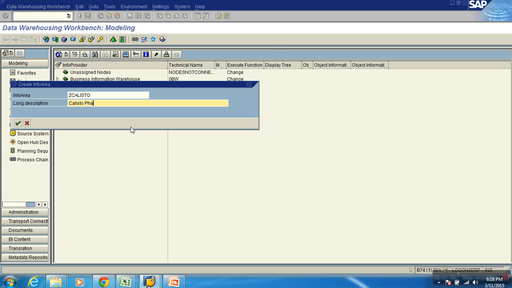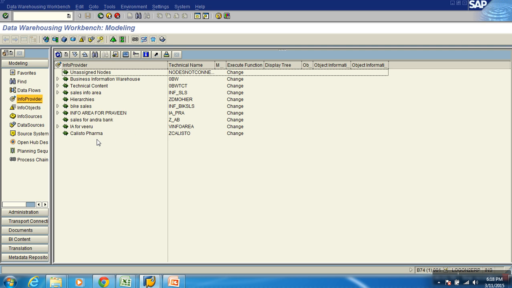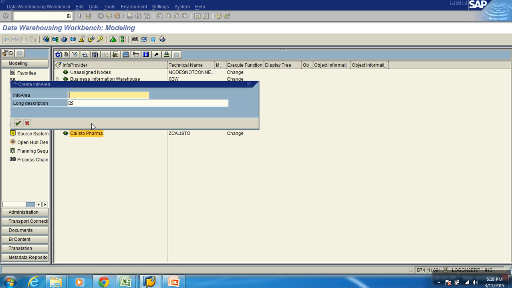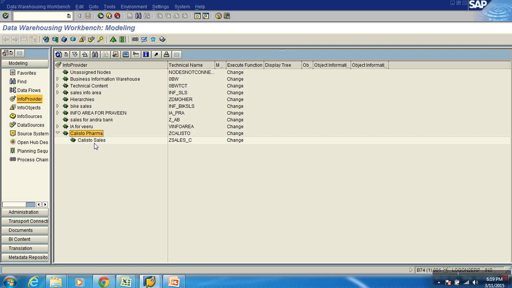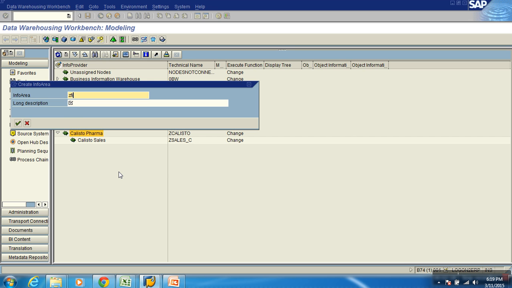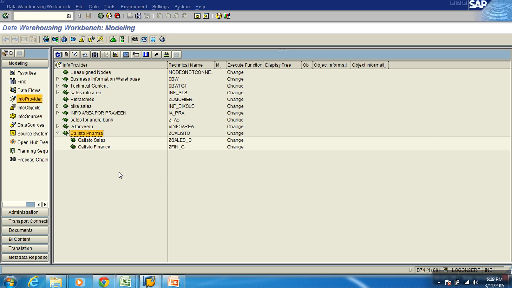I'm just creating it for some company. Let's say I'm implementing a warehouse for this company. Under this, can I have sub info areas again? Yes. Let's say sales. This will be just like a folder for us. Again, I want one more area, say finance. Like this, you can create info areas to n number of levels. Whenever you create an info area, it always takes a technical name and description. Once it is created, you cannot change the technical name; only the description can be changed.